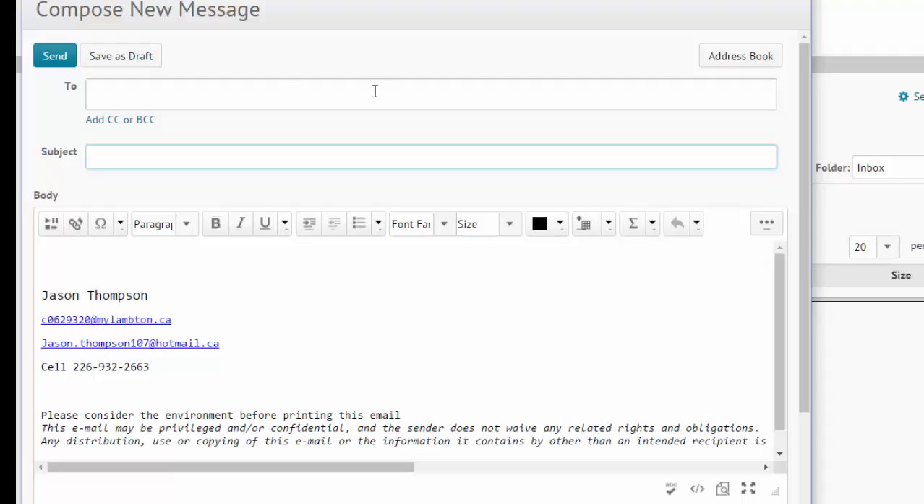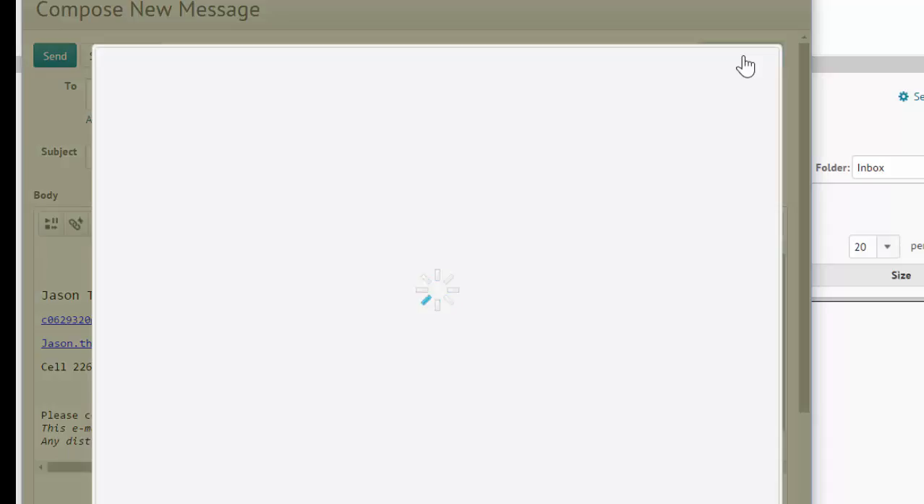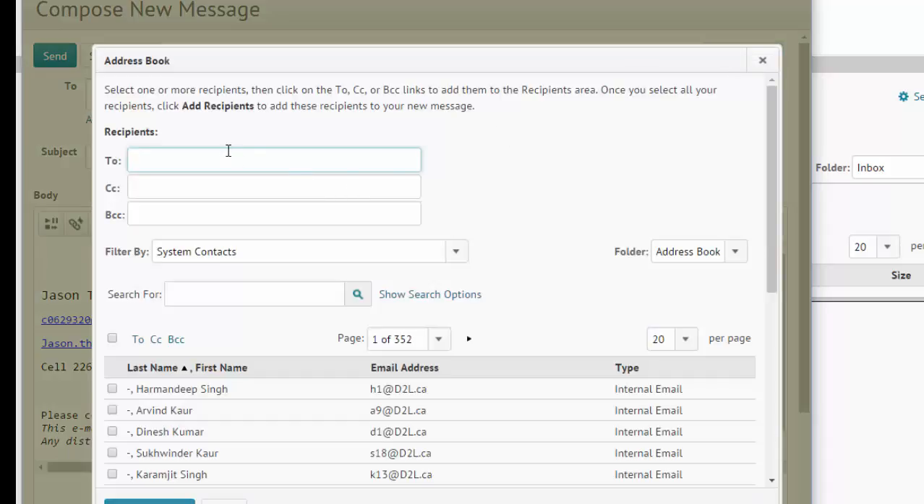Now, a lot of times you may not know the Desire to Learn email address of the person you're trying to message, so a very valuable tool is the address book. Clicking on that brings up another pop-up window. You can see you have your to, your copy, and your blind copy. Now this will always default to system contacts.